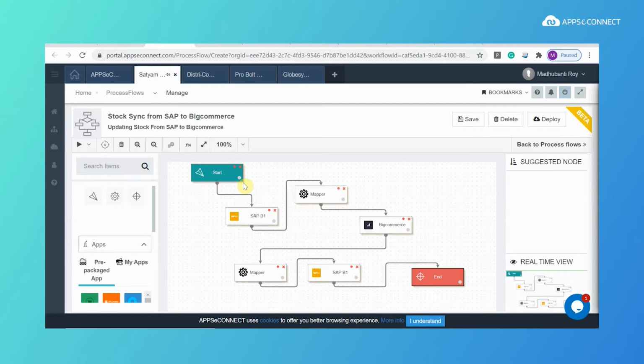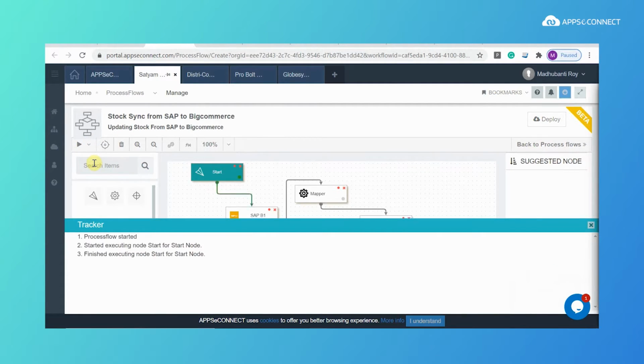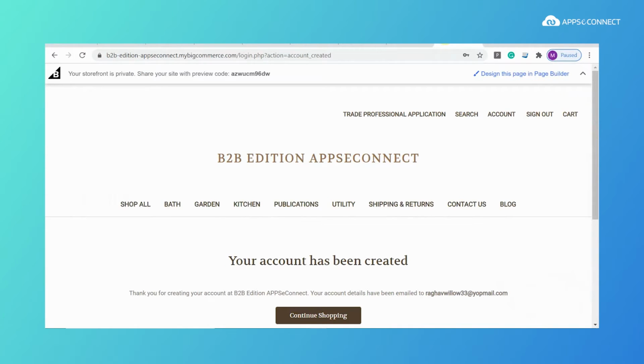For updating the stock, here is an integration point or process flow which we have created, that is a stock sync from SAP to BigCommerce. Let me just execute this process flow, and once it is done, the item will be available here. Let me just go to the front end side.